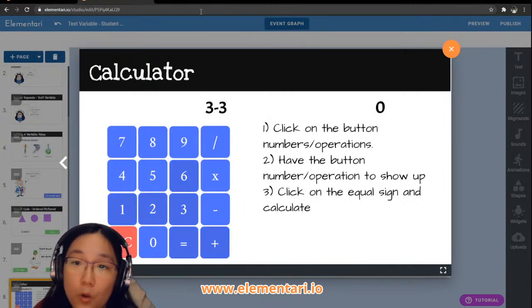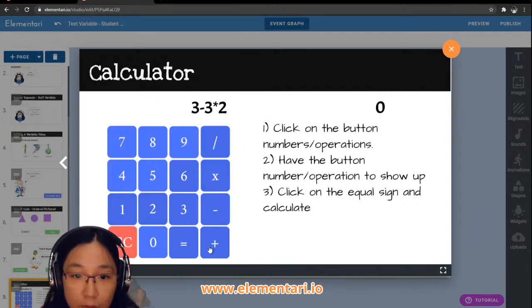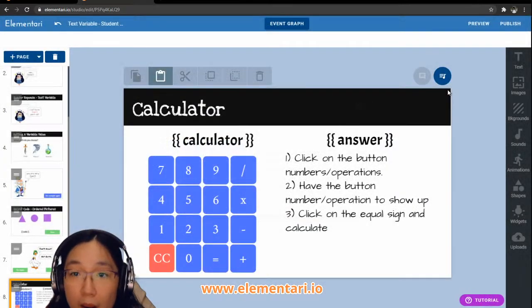Okay, so we can keep doing that. So we could do plus or times 2 equals, so this is not really correct. So let's see. No, it's correct. 3 times 2 is 6. 3 minus 6 is -3. Perfect. Calculator's working properly.